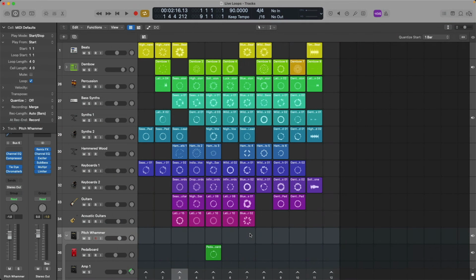Okay, so you're recording and inputting different creative ideas into the live loops grid. You're testing out how different cells and scenes play off one another as you listen back. And maybe at a certain point, you do arrive at an arrangement that you like. Once you're ready to commit to an arrangement, that's a good time to transition from the live loops grid over to the tracks area.